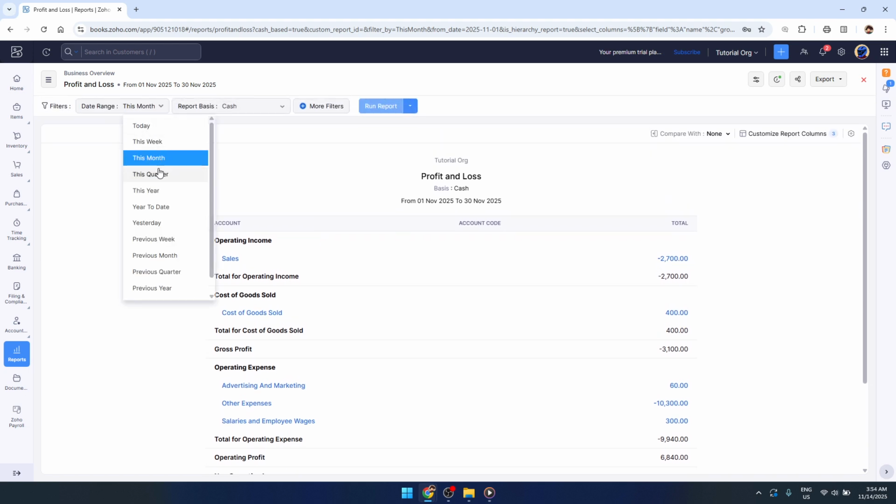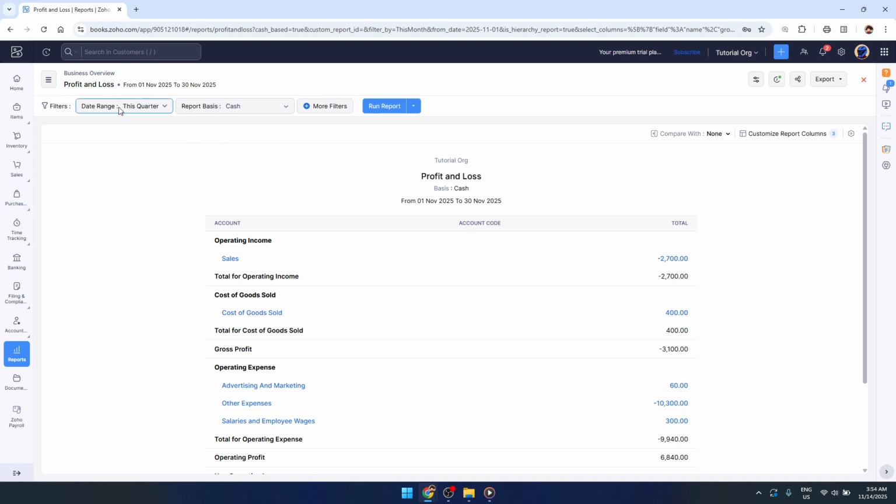You'll find a drop-down menu that allows you to select predefined date ranges, or, if you need something more specific, you can use custom date options. Select the dates that encompass the period you want the report to cover. Once you've set your desired date range, you're ready to generate the report. At this point, locate and click on the Run Report button.